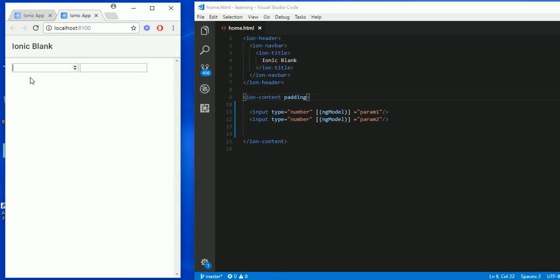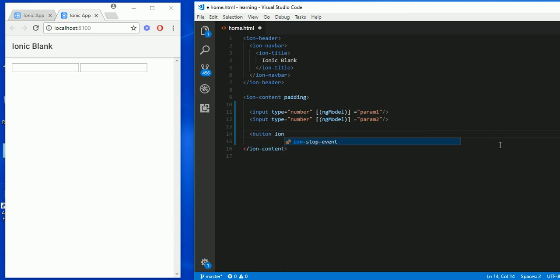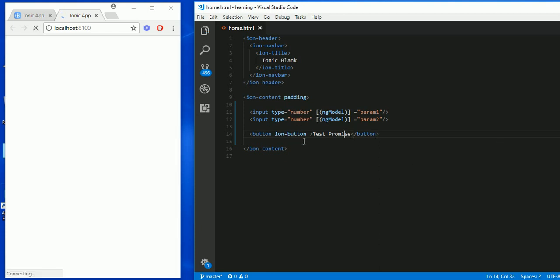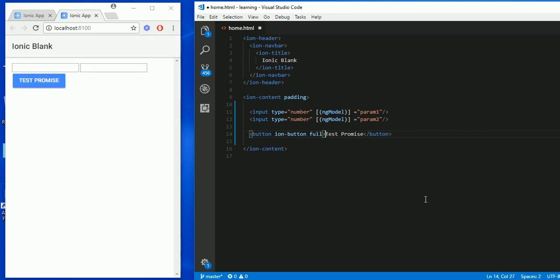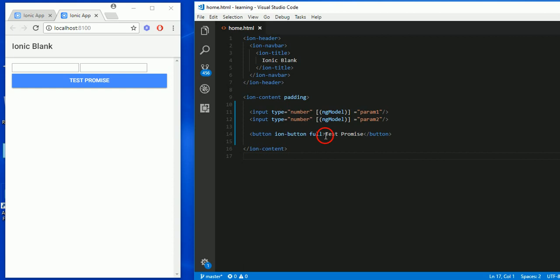Okay, we have two input text boxes. Now let's create a button, an ion-button, and I will call it test promise. Save it. Let's make this button full width. Okay, now let's bind it also.